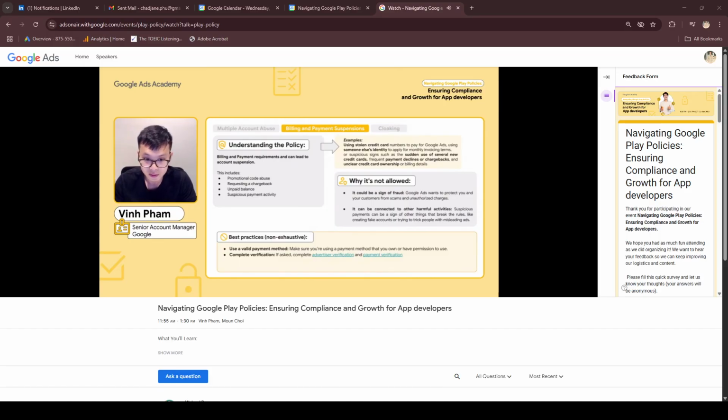Moving on to the billing and payment suspension. Billing and payment requirements can lead to account suspension. This includes unpaid balance or concerns about future payment, requesting a chargeback, promotional code abuse, or suspicious payment activity. Examples: using stolen credit card numbers to pay for Google Ads, using someone else's identity to apply for monthly invoice terms, or suspicious signs such as the sudden use of several new credit cards, frequent payment declines or chargebacks, and unclear credit card ownership or billing details.